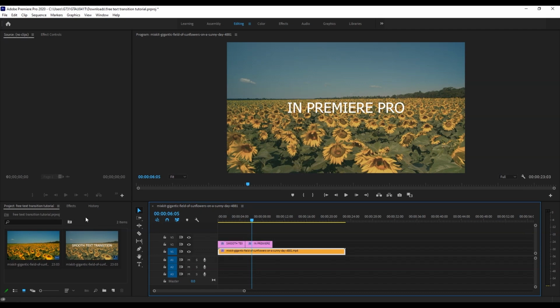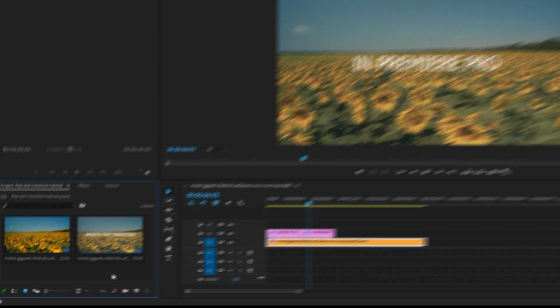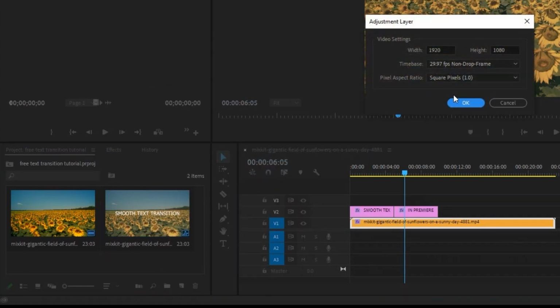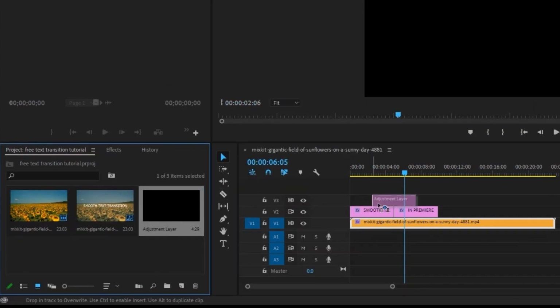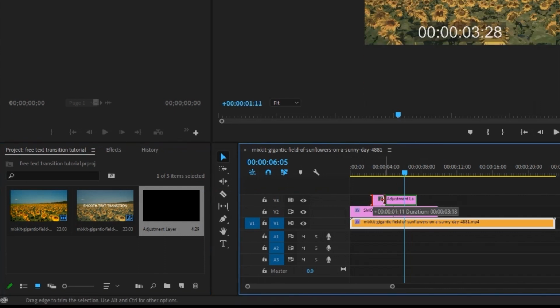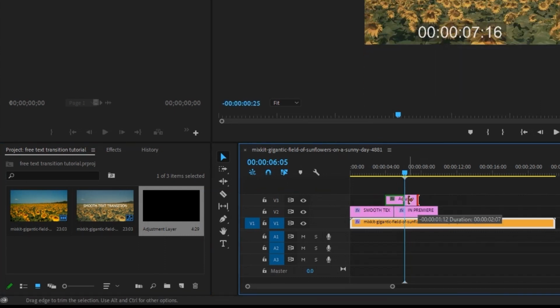To use these transitions, first we have to make an adjustment layer. So create your adjustment layer first and drag it to your timeline. Make it a little bit smaller. You just need 3 to 5 frames before and after the cut.